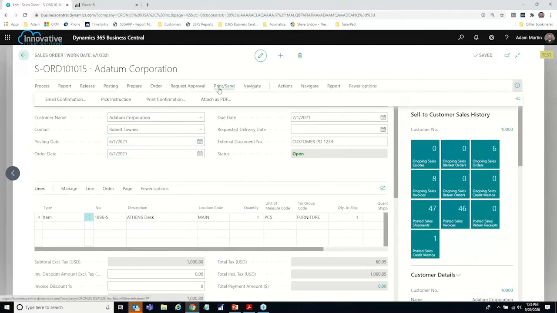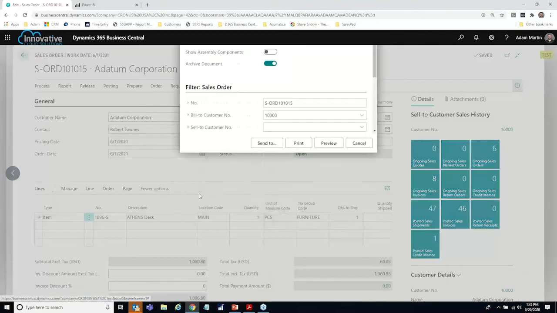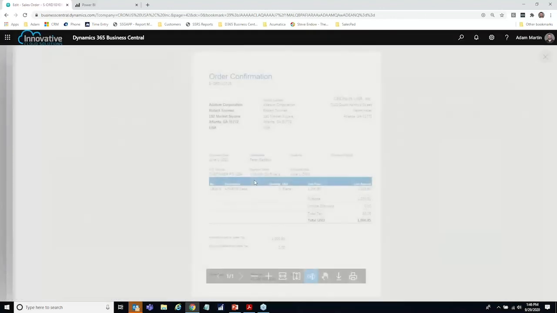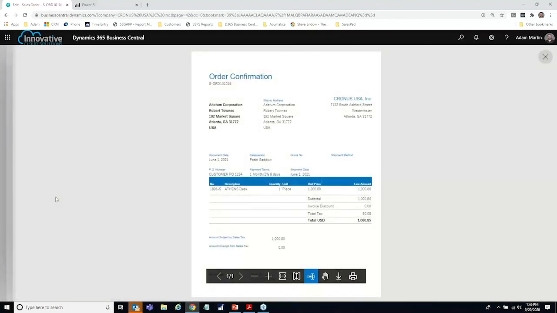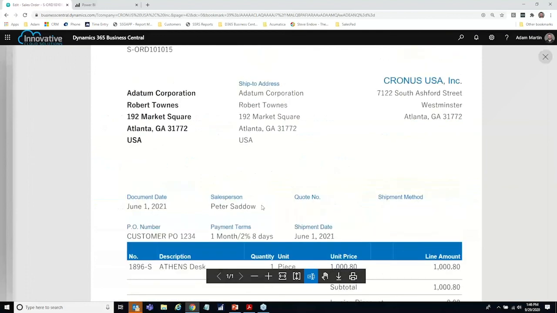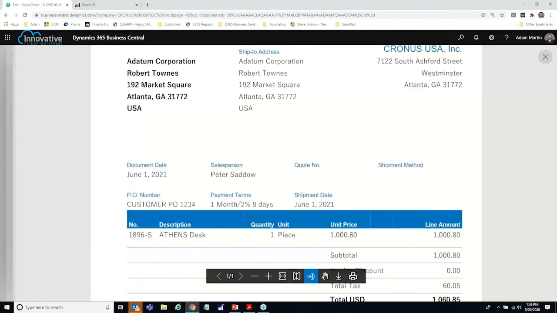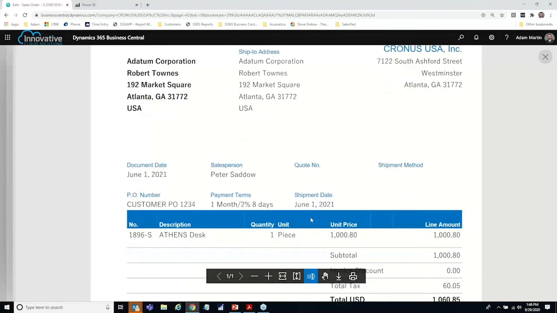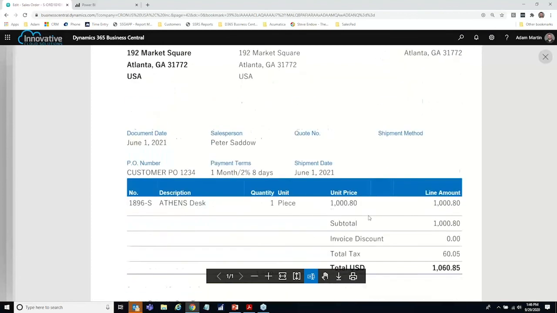If you're ready to send this to your customer, you can email them a confirmation or print a confirmation, and we'll go ahead and do that just so we can see what that looks like. So there's your order confirmation, what the default one looks like out of Business Central. And of course, these documents can be changed if you need to add additional columns or take things out.